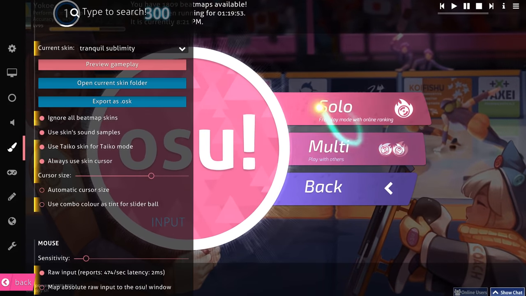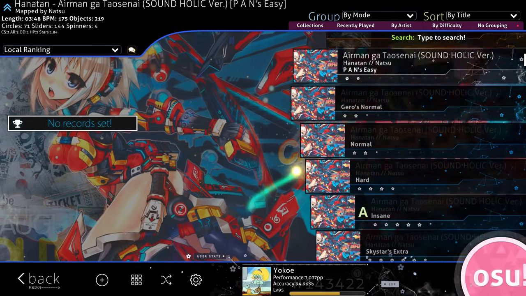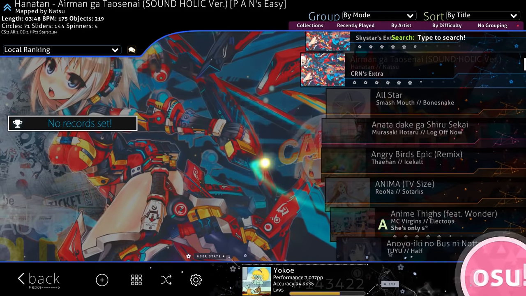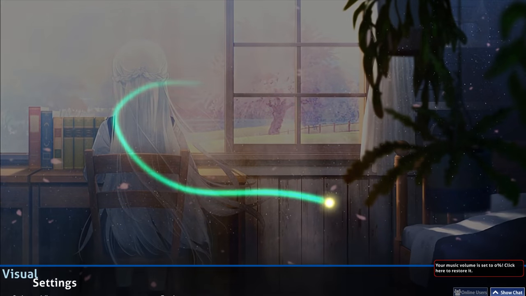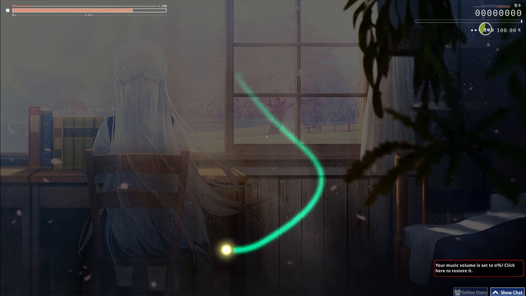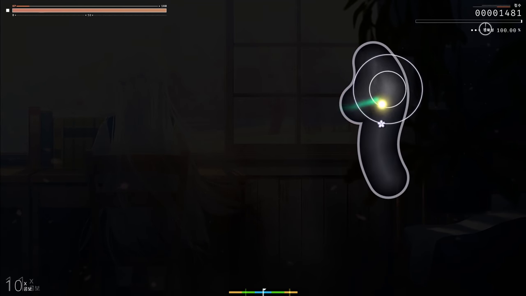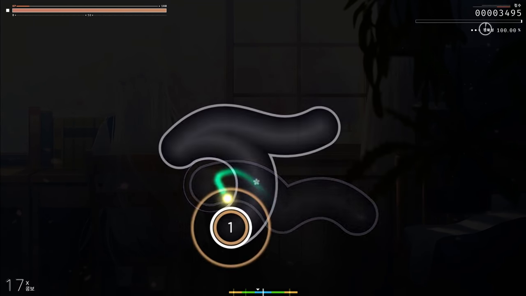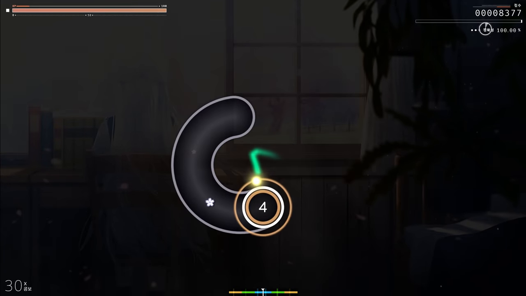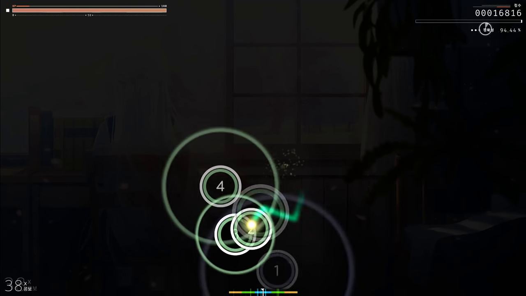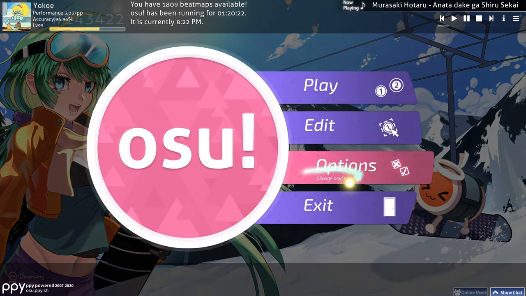So you can see that this does work, and it works for any skin that has a trail. You guys, if you have any problems, make sure to leave it in the comments. And yeah, if you want to change the color of your cursor, you can manually do that in Photoshop by changing the hue.